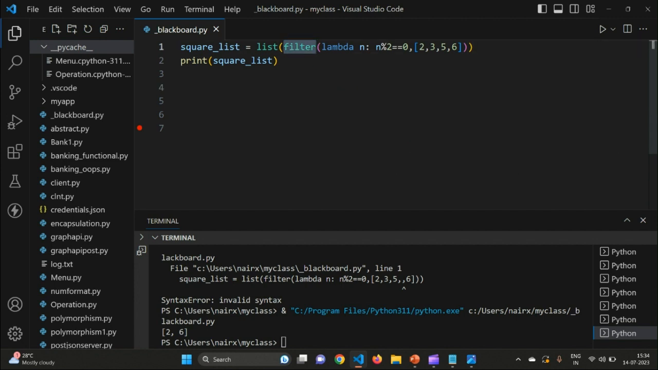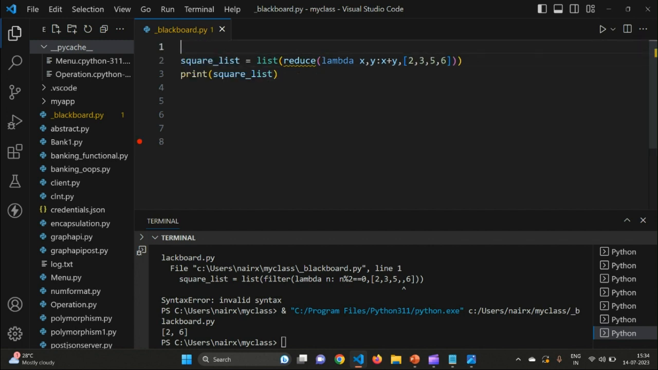Similarly, we can use reduce also. Okay, just use reduce instead of filter, and then here we can give lambda. It will always accept two variables, right? The reduce will always accept first and second. So I'm giving x comma y, and then here in the expression give x plus y, then comma. And for reduce, we have to import from functools import reduce. Right.